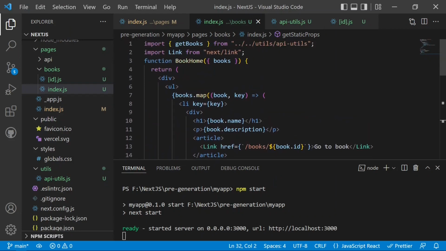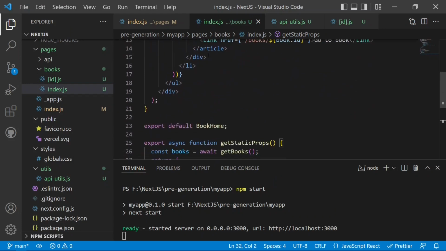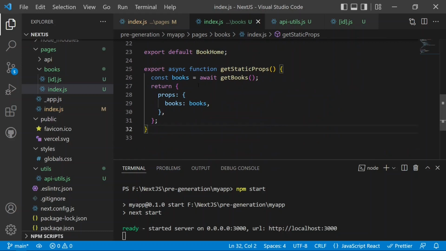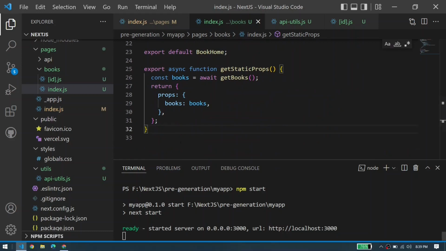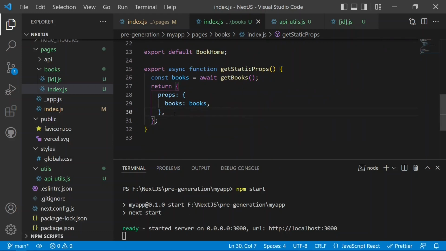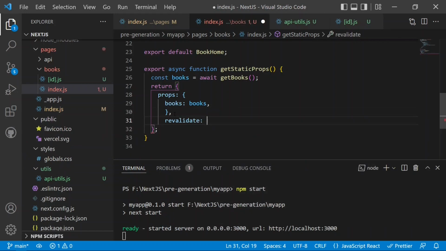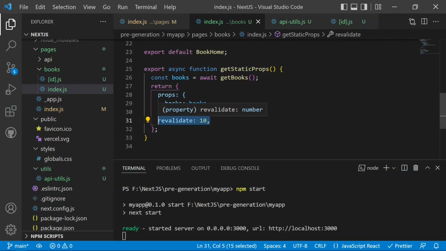In the index.js, you have the getStaticProps, and there you need to return something. After this props, you need to add the revalidate key, and you can give revalidate equal to 10 seconds. So what does that mean? Next time when we build this application, after every 10 seconds after the application has been deployed, it will send the request to the database to get all of the books.